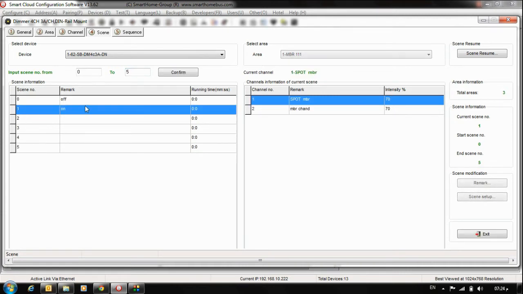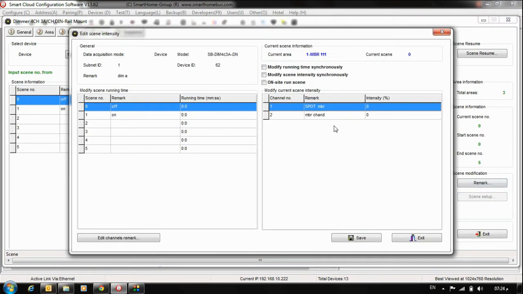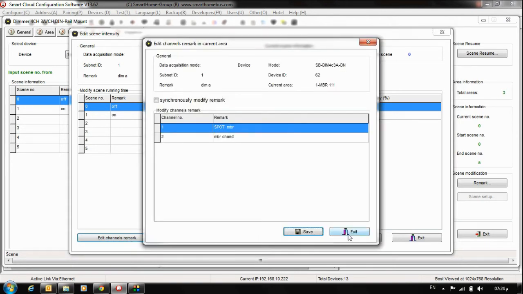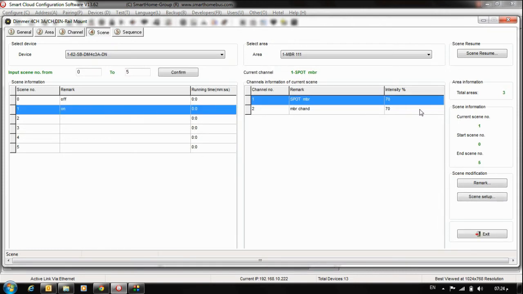Now for my example, I want scene number 0, scene number 1. Scene number 0 is always off, that means you cannot edit it. Even if you go to scene setup and double click here, nothing. You can just edit the remark, or the timing you want to activate this scene. For the remark for your channel, you can just put edit remark. Starting from scene number 1, you can adjust whatever you want.